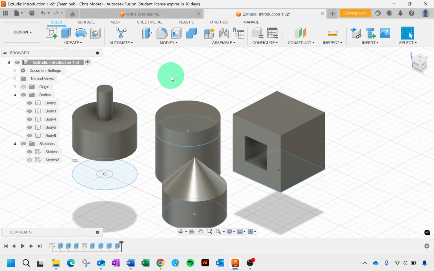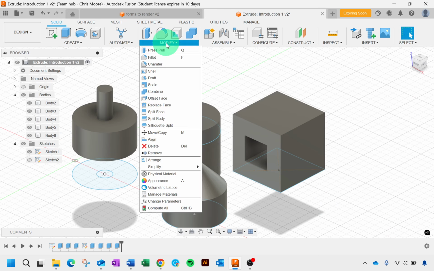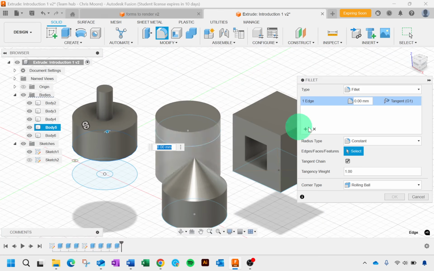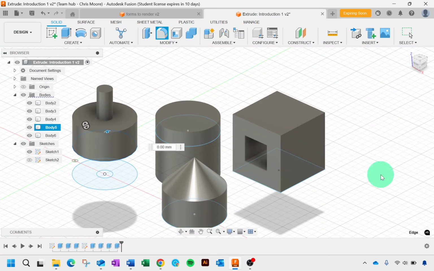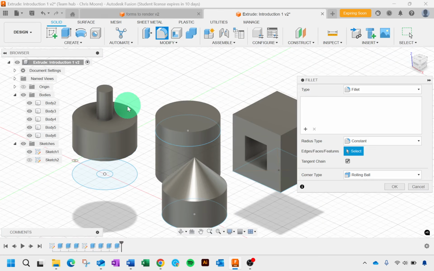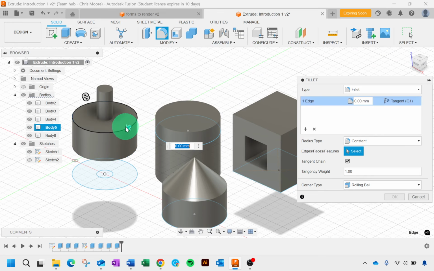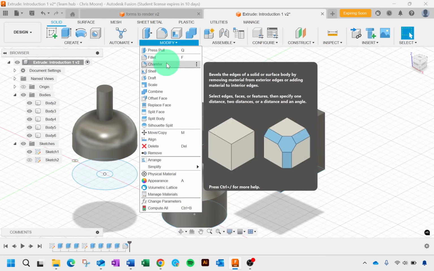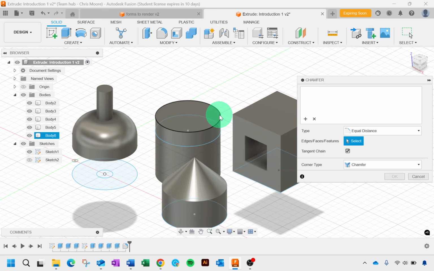The last thing we might just touch upon is adding fillets. Try again. A fillet to apply rounded edges, curved edges, and the other option is a chamfer, which is more of a beveled edge.